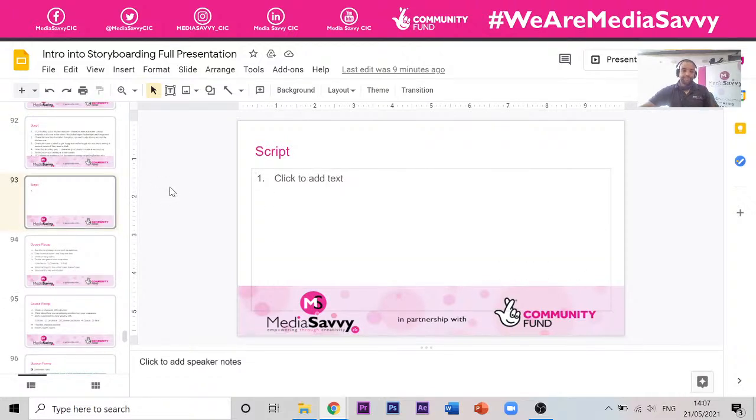Okay. Now, last session, for those of you who weren't part of the session last week, we had some really good suggestions given to us by a media lecturer at Sunderland University, and he suggested that creating a script would give us a really good focused direction in creating our storyboards.